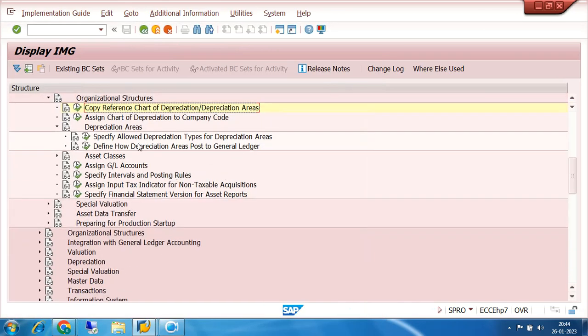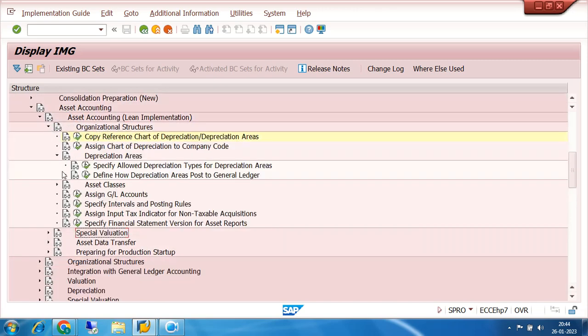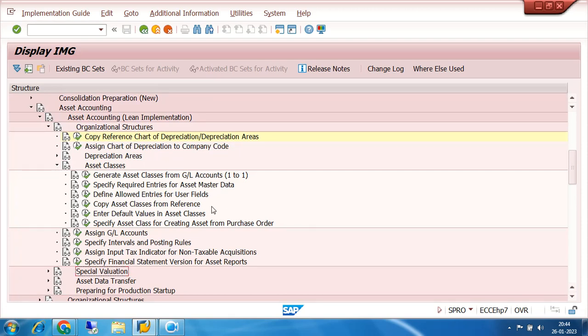And then I assign the chart of depreciation to company code, and I came to the next, that is my asset class. Okay, so asset class, there are different organizational objects we created.